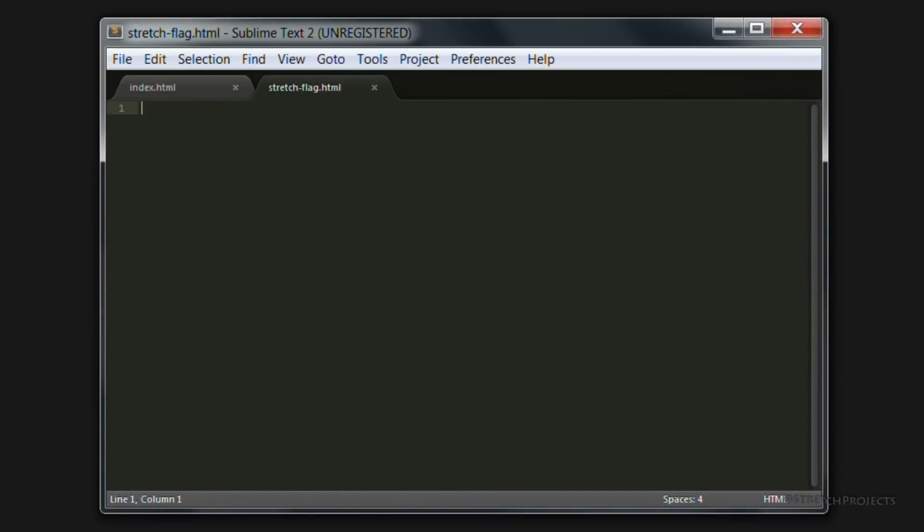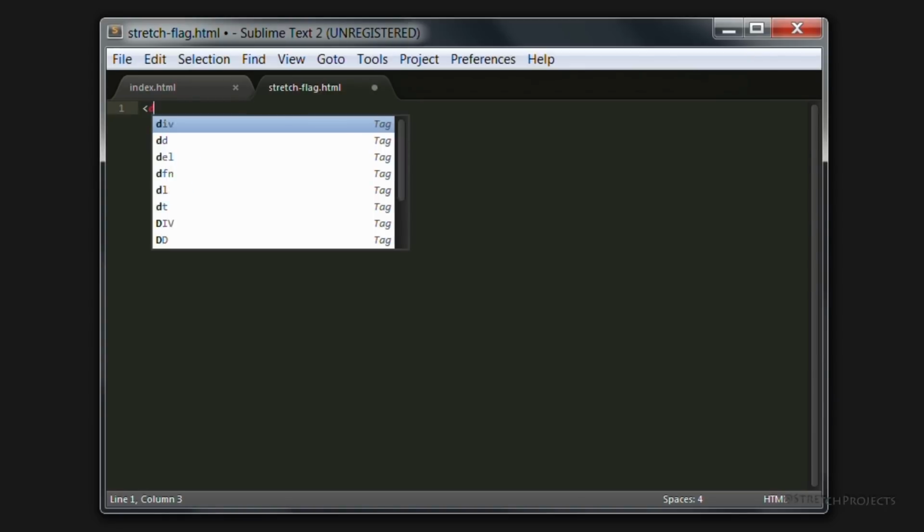So this is where we're going to create our own custom element. In the same way as we've been using the paper button for example, we're going to use the stretch flag element that we're going to create, just as a normal element. So the very first thing that we're going to need to do is to create a new element called DOM module.